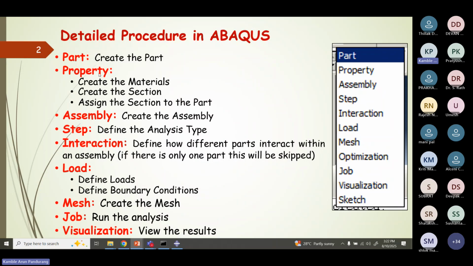Second module is related to the property. The property module creates the material, or creates the section also, and we assign that section to the part created in the part module. Third module is assembly. In this, we create the assembly of the various parts that we have created in the part module.